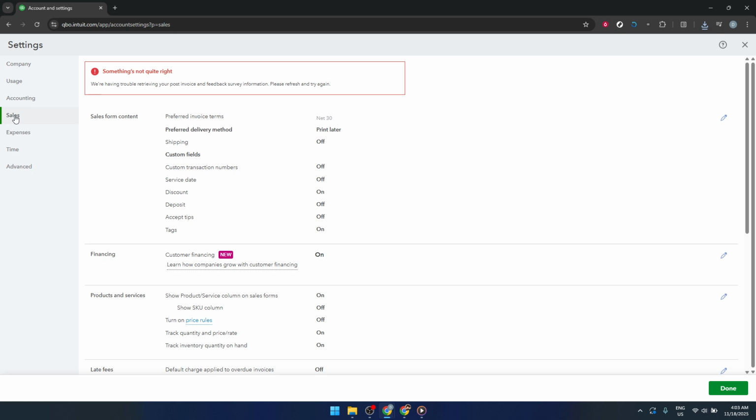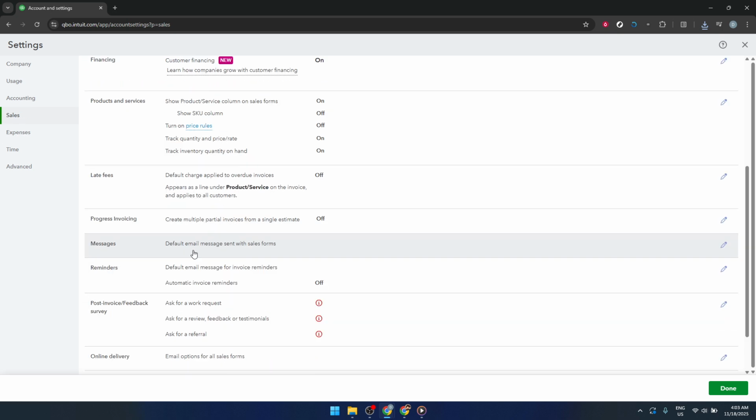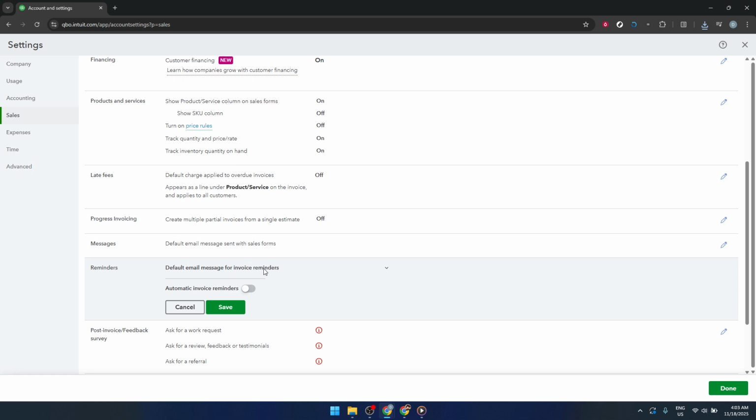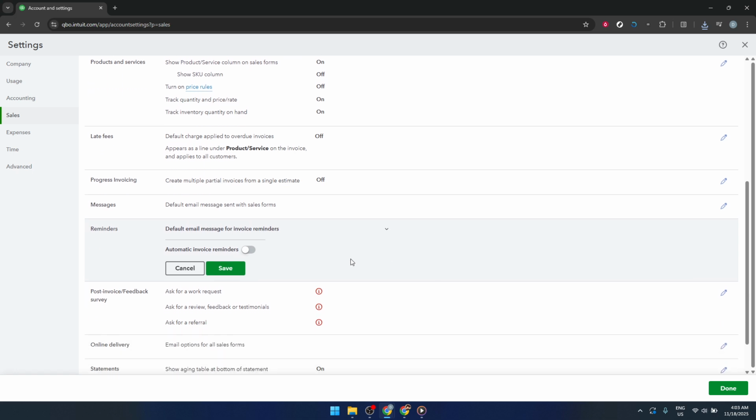In the Sales section, you need to locate the section labeled Reminders. This is where invoice-related reminder settings are configured. Next to the Reminders section, there should be a small pencil icon, generally recognized as the universal symbol for editing options. Click on this icon. It will open up the specific settings related to invoice reminders.